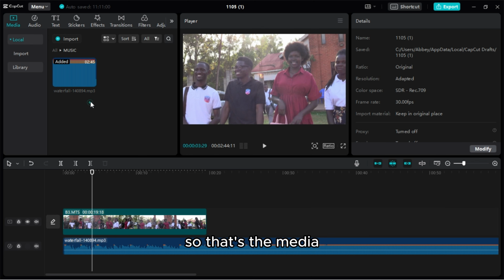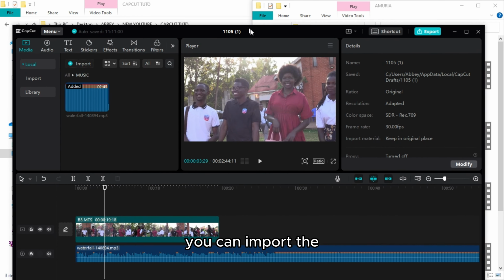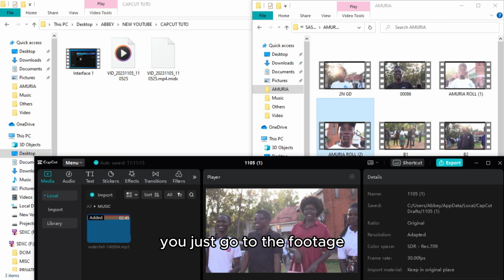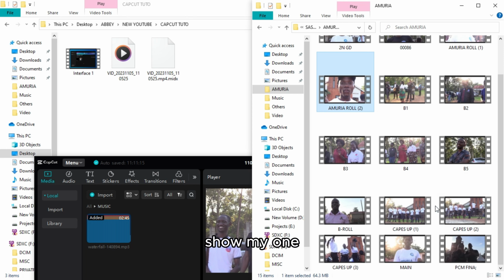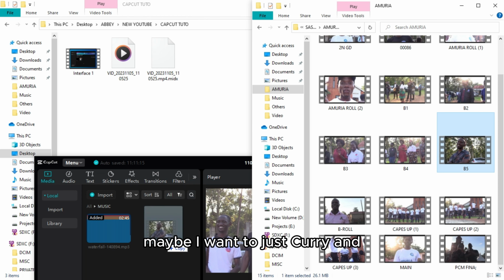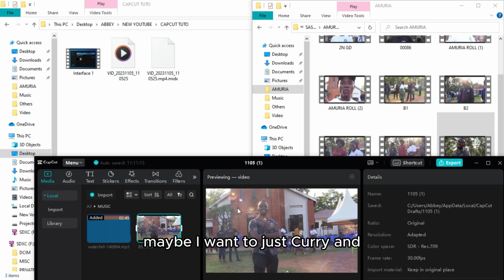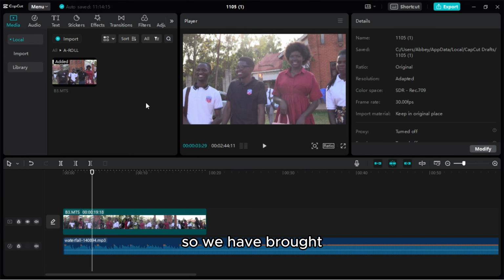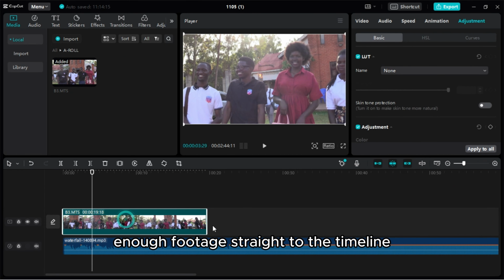Then so that's the media. That's method one of how you can import the footage. The other option could also be you just go to the footage, you carry it. Sure, I want this footage, or maybe this little guy here. Maybe I want you, just carry and put him there. As easy as that. Just drag and drop. So we have brought in our footage straight to the timeline, which is really cool.